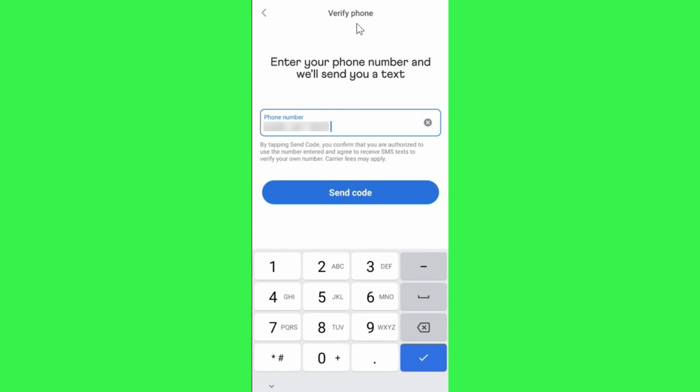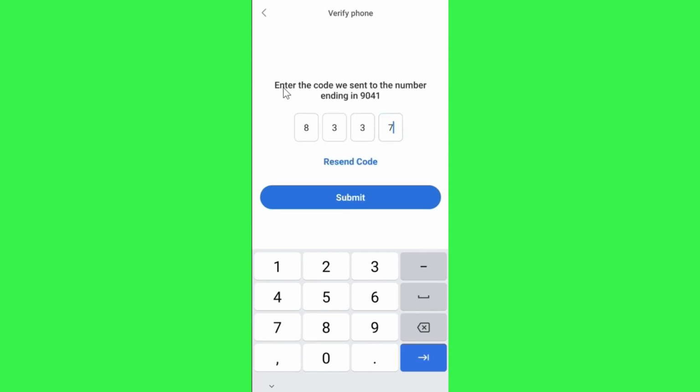Once done, you will be landed on this verify phone number page, where you need to provide your phone number in this section and then you need to press the send code button. Afterwards, you need to just enter the 4-digit code that they have sent you on the mobile number that you have registered, and after entering that code, you need to press the submit button.